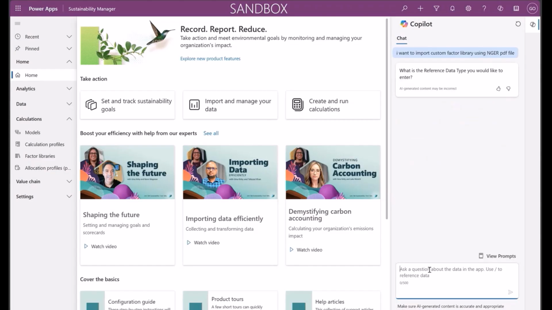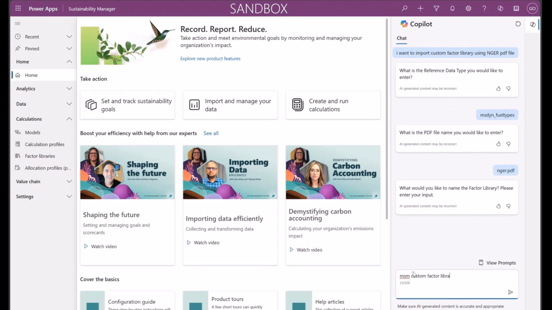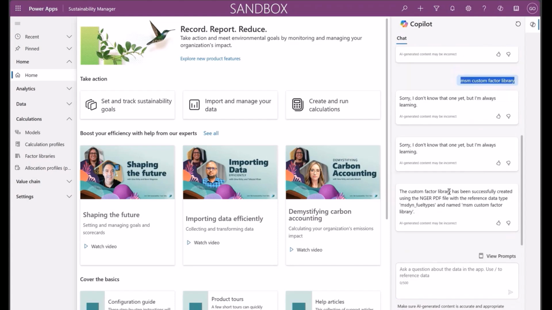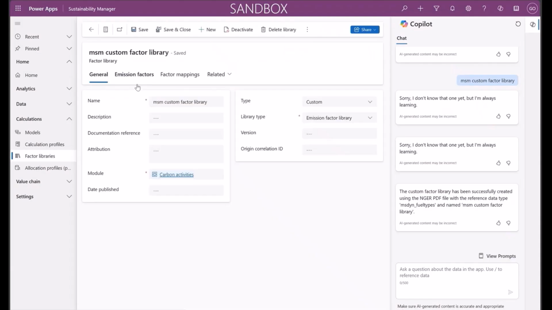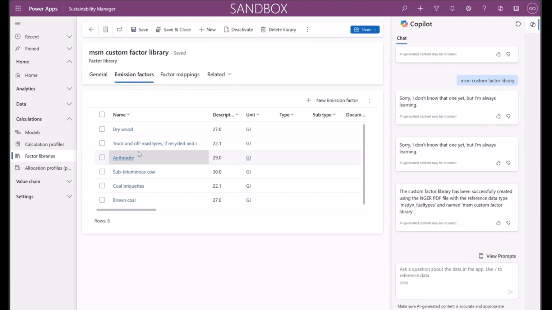Okay, so it finds the action. It asks me the same questions. It asks me the file name, which is in SharePoint. Okay, so it is already created. So it creates the factor library, and I will see those emission factors generated here.